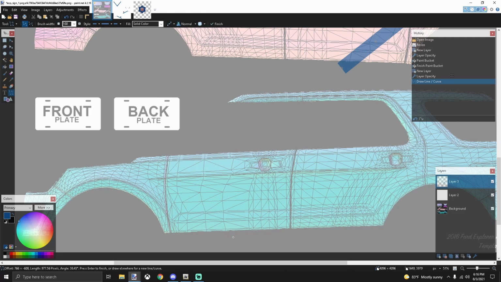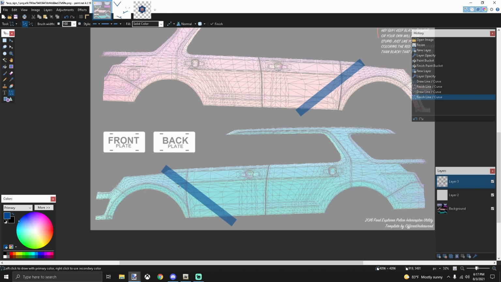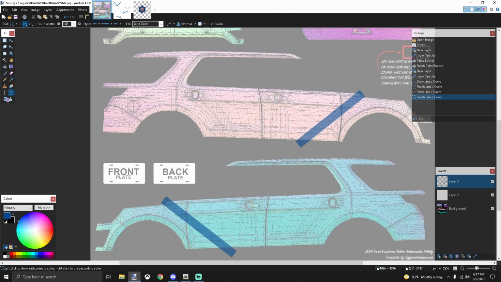So again, starting down here, this will be your opposite side. Catch that little indent right there. That's a little bit off. So if you need to erase something real quick, all you gotta do is press Control Z. There we go. So that's going to be my starting point. I got my stripes for my doors.